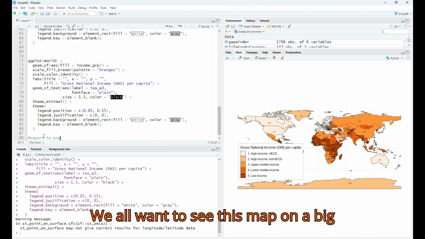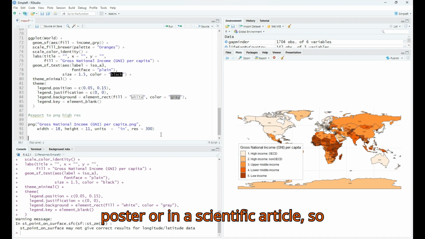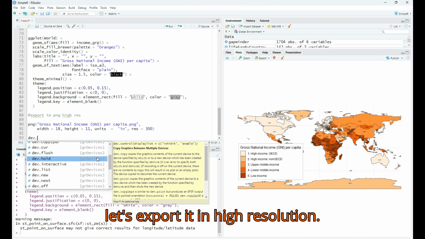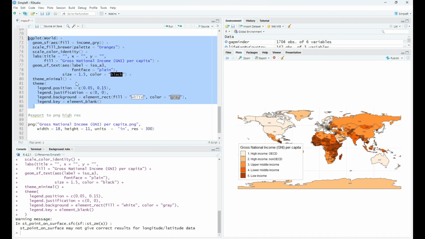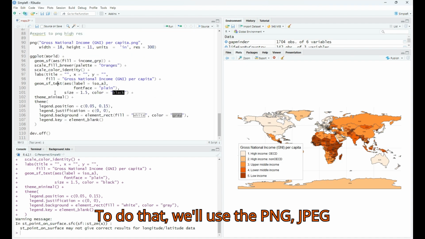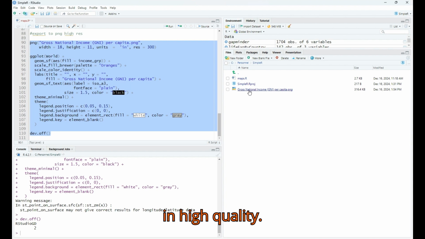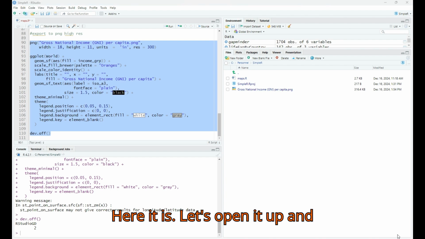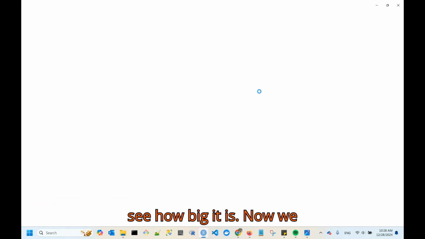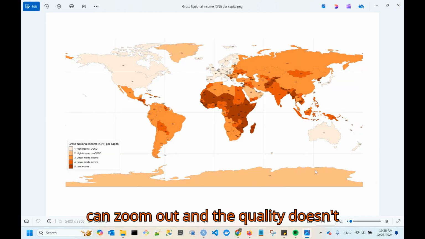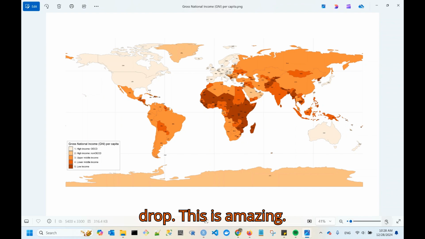We all want to see this map on a big poster or in a scientific article, so let's export it in high resolution. To do that, we'll use the png, jpeg, or pdf functions, which allow us to export in high quality. Here it is. Let's open it up and see how big it is. Now, we can zoom out, and the quality doesn't drop.